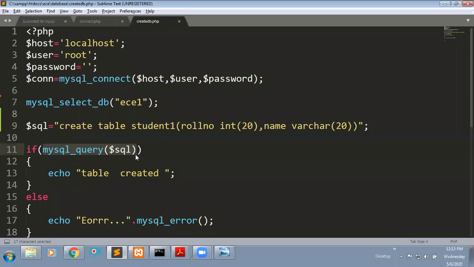If the query is executed, it will return true. Otherwise, it will return false. False means it will raise some errors. For example, if I refresh this page once again, you can see an error message because student1 already exists. That's why it is giving the error message as already exists.